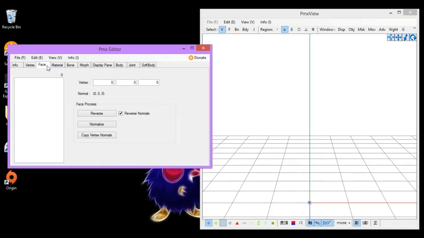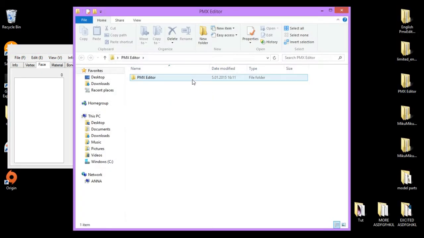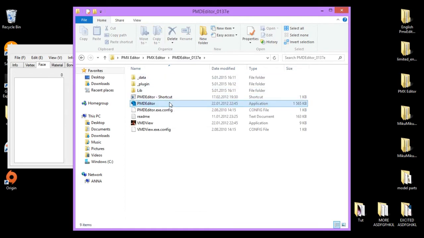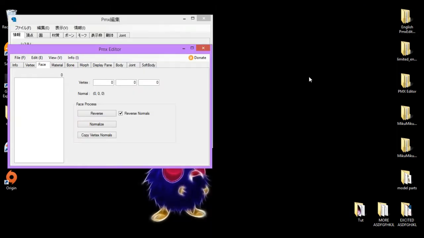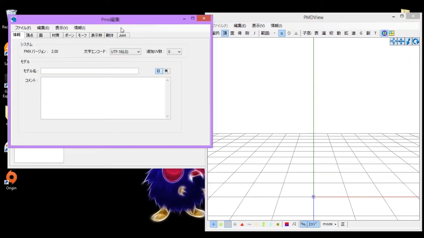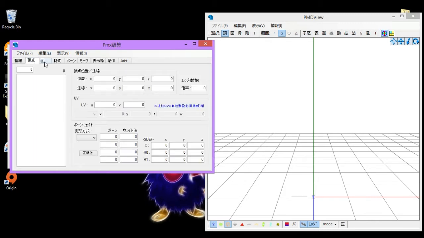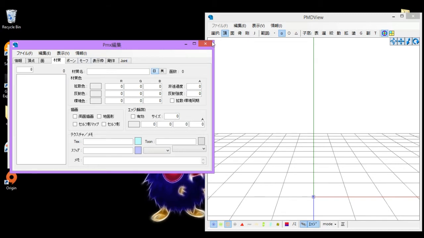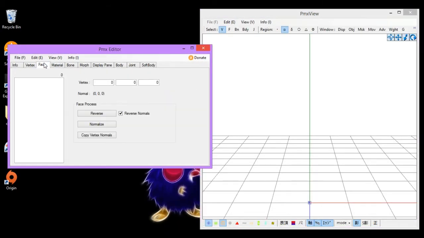Face, I have no idea what this tab is because I've never used it, and I think in the Japanese one it's not even available. Oh, no, the PMD editor had just 3 lines there. So yeah, I don't know what it is. Probably not important if you're just a newbie.